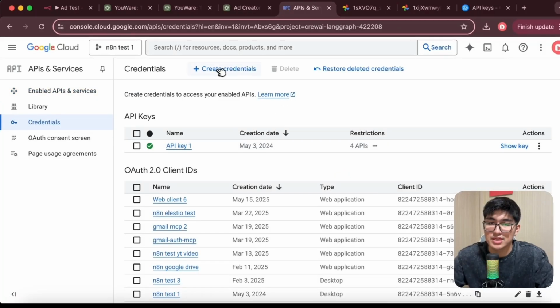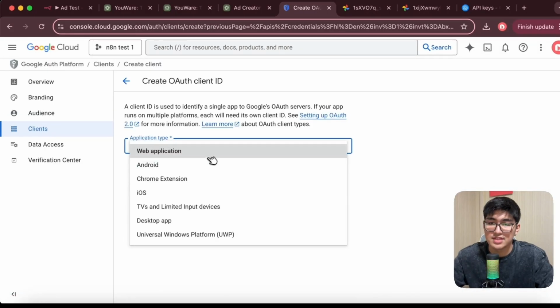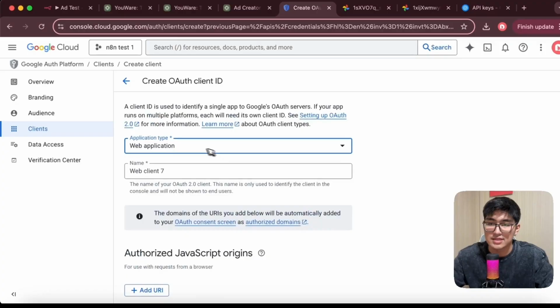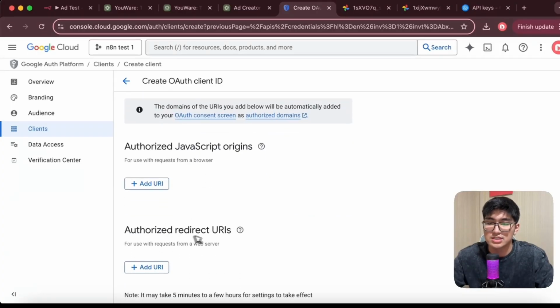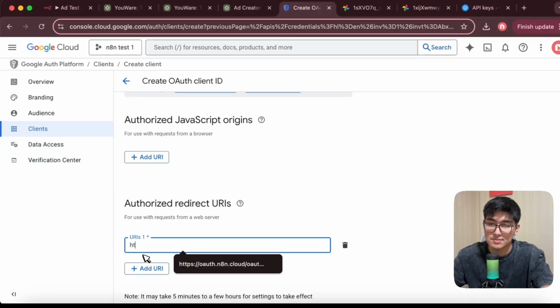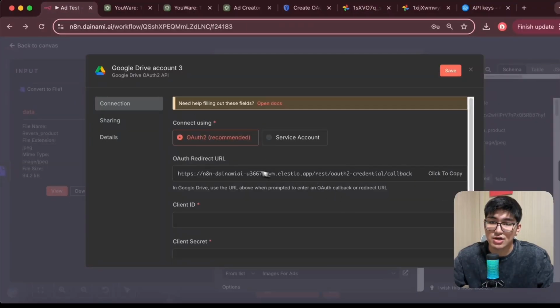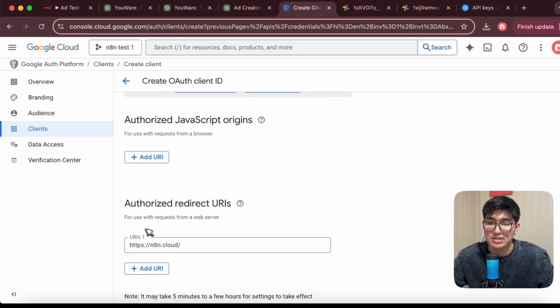Over here, you just want to create a new credential, and you want to choose OAuth client ID. Then you give it the web application type, and then give it a name. For the authorized redirect URL, if you're using the cloud server, you want to add in https://n8n.cloud. And if you're using your own local hosting, you just need to go back to n8n over here and copy your redirect URL and paste it into your redirect URL link over here.